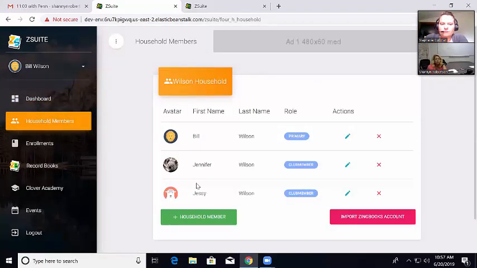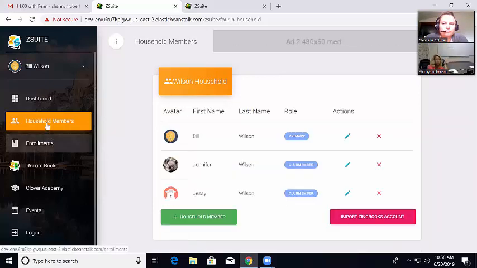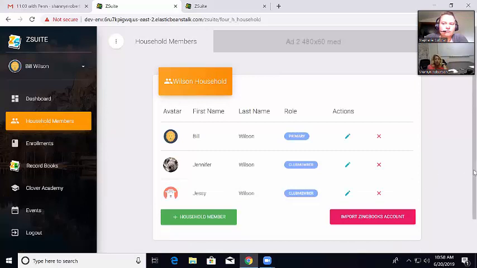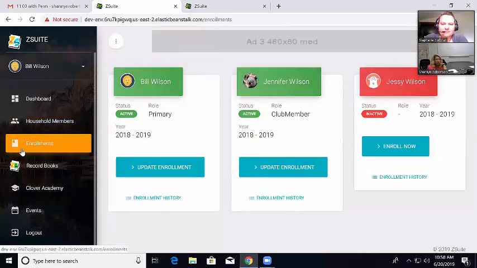So we'll just go through and look. Once again, it shows household members under this one, the Wilson household. Here's where you can add more members. You can import ZenBooks accounts. So people who already set up with record books will be able to import their stuff in so they don't lose anything. And this would be our edit button where they can go in and edit different things like we've had in the other stuff. So that makes it easy. And it looks good, it's a neat look to it as well.